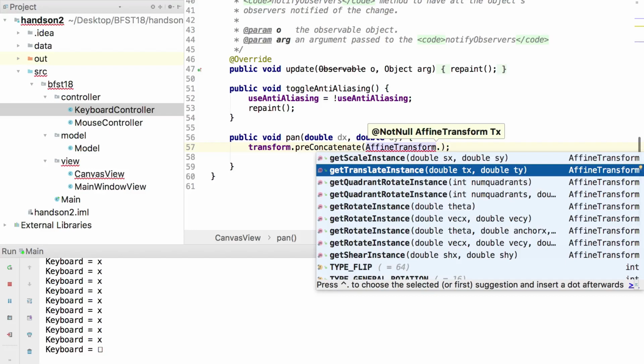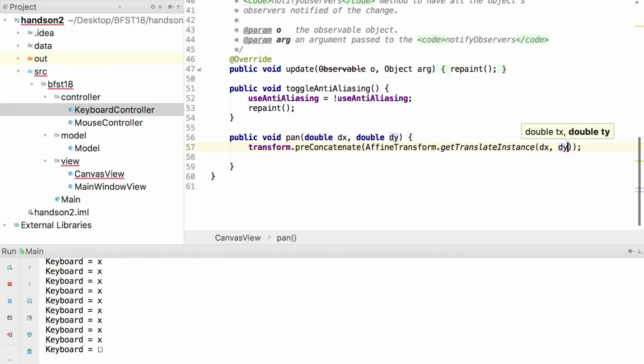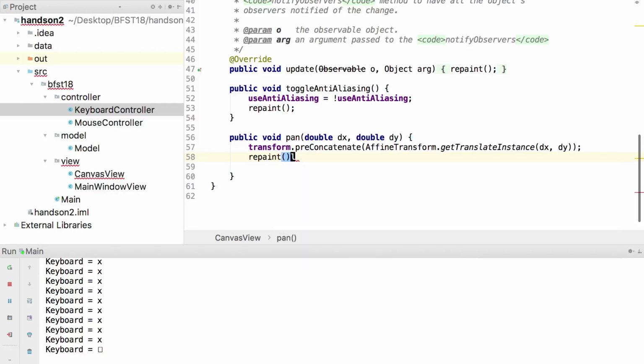And it tells you how you want to translate it by providing an x and a y coordinate. That's what we want to do. And let's then just repaint what we did. Let's first check out what just happened.